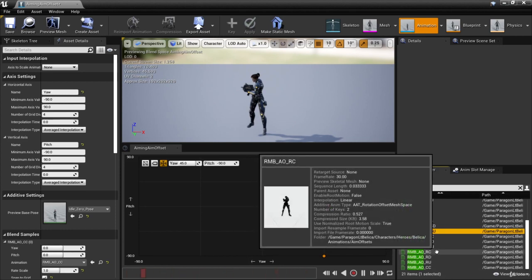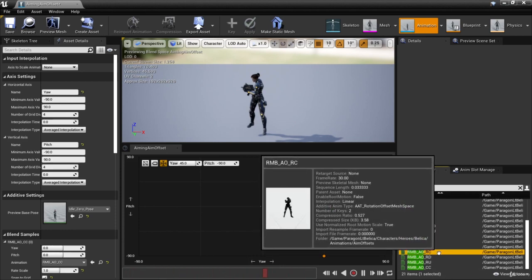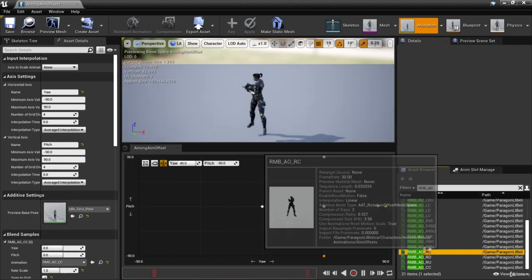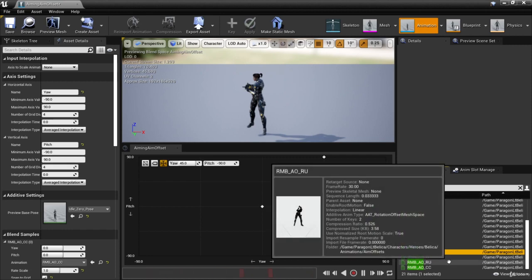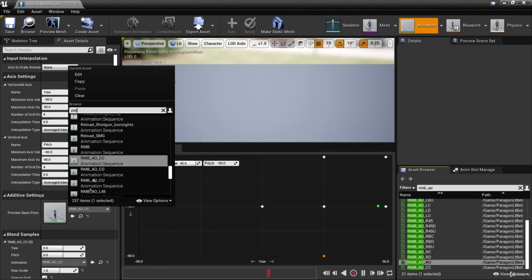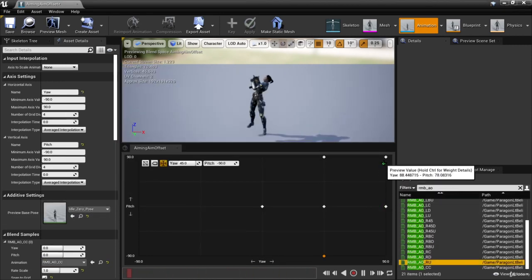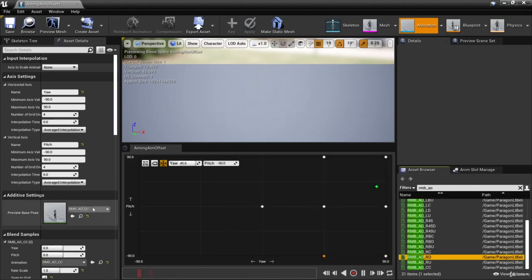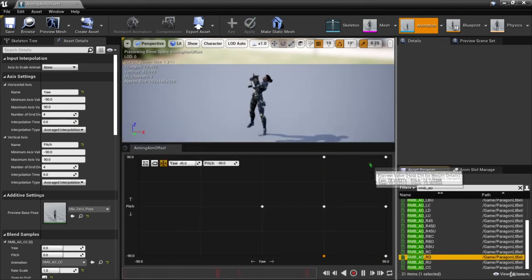Now RMBAORC is going to be the right center, so we'll stick that there. And we can also do RMBAORU for right up, setting that to 0 pose, and she's looking right and up. You can also do RD for right down, again setting it to 0 pose, and she's looking right and down.